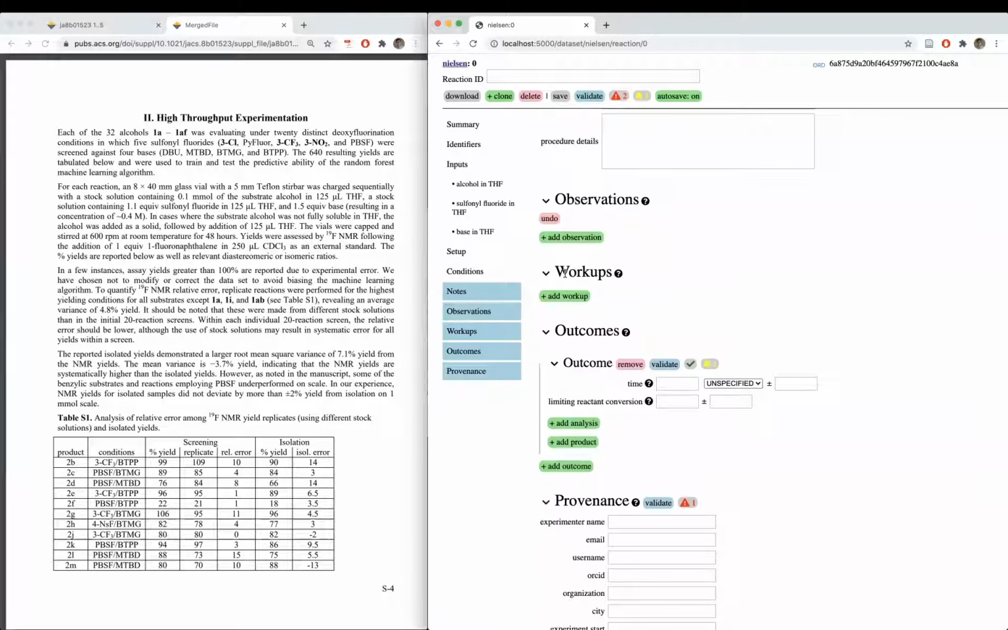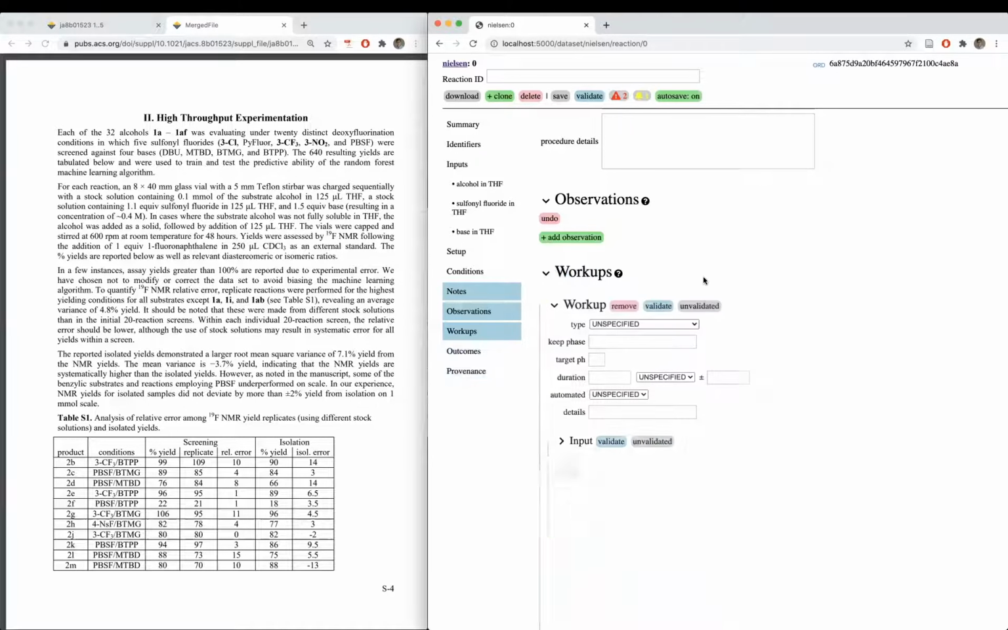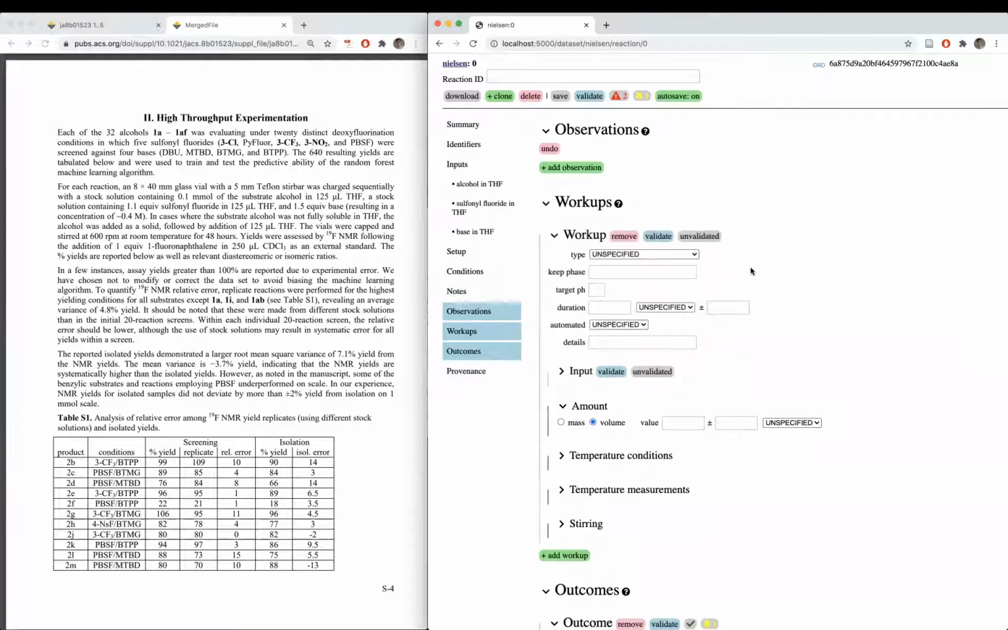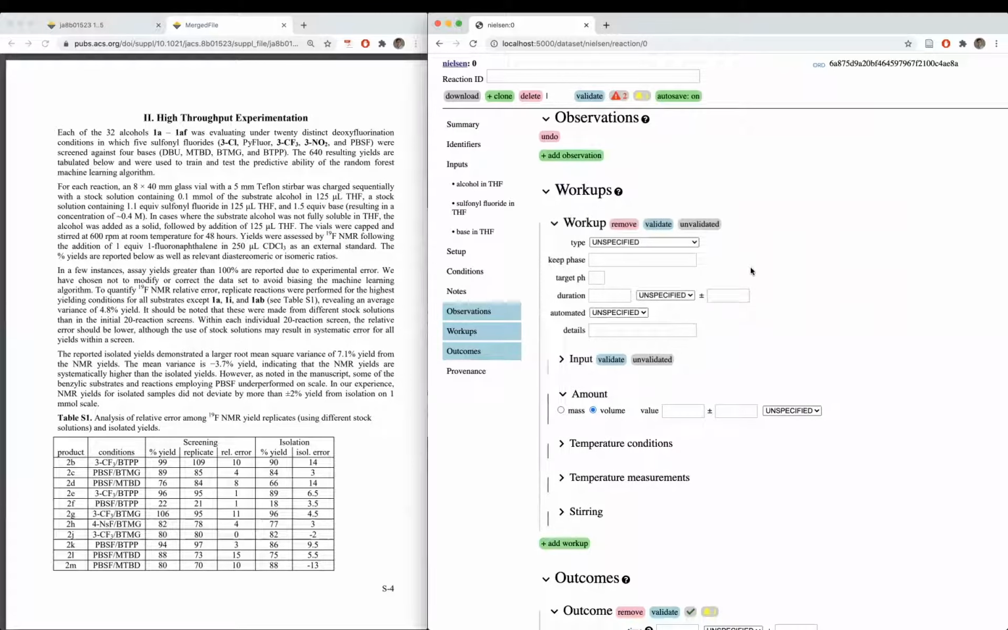The next section is defining workups. So we haven't actually gotten to the outcomes of the reaction yet, but we do have a section to define workup, so anything that happens between what you might call the main single step reaction and analysis. So in our case, if we look at the procedure, we see that after these 48 hours, yields were assessed by fluorine NMR, following the addition of our internal standard in 250 microliters of deuterated chloroform.